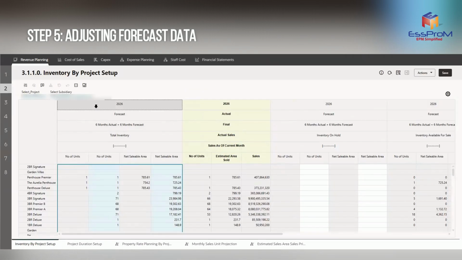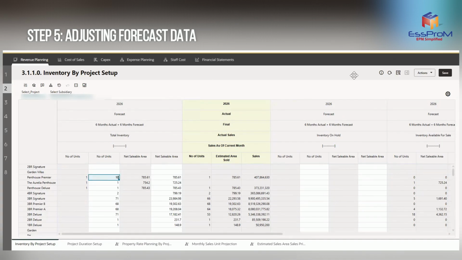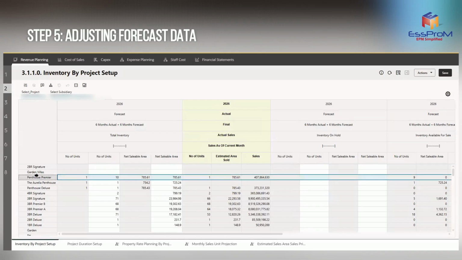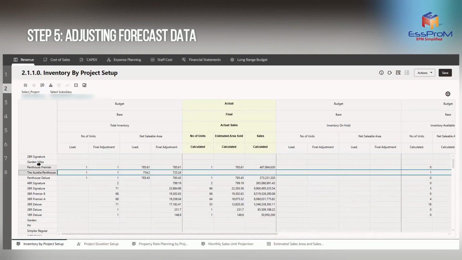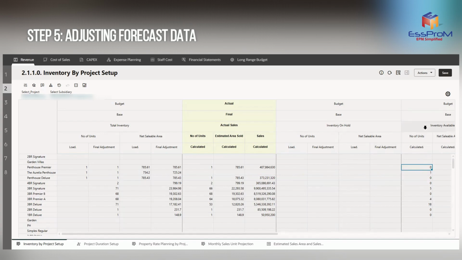As an example, we can adjust the available inventory for sale, which is currently calculated as total inventory minus actual sales as of the current month. If we update the number of units, for instance, setting it to 10, and click Save, the same calculation logic used in the budgeting module is applied to the forecast, since no changes are required to the underlying forecast logic. Once saved, the updated numbers will immediately reflect in the forecast without impacting the current budget figures. To confirm this, if we navigate to the full budget model, we can see that it remains unchanged. Any updates made in the forecast do not affect the budget, since the budget is already finalized.